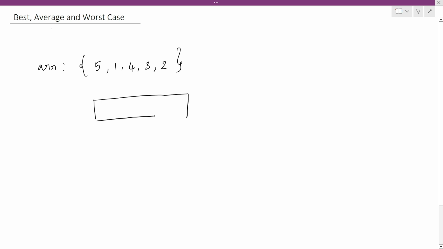Before discussing the best, average and worst case, let's take an example, and from that example we will derive these cases. Let's say you are given an array which contains the elements 5, 1, 4, 3, 2. That's it. This is an array, and you know an array looks something like this: here it is 5, here it is 1, here it is 4, here it's 3, and here it is 2. So this is the indexing: 0, 1, 2, 3 and 4.